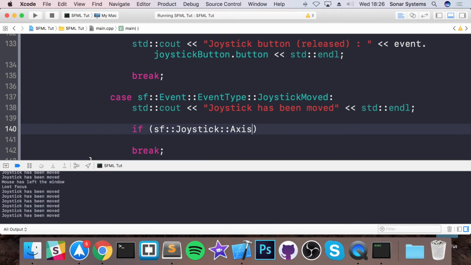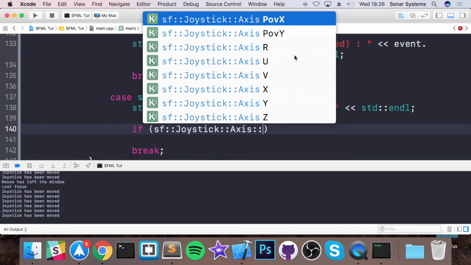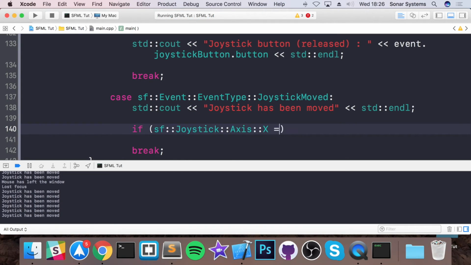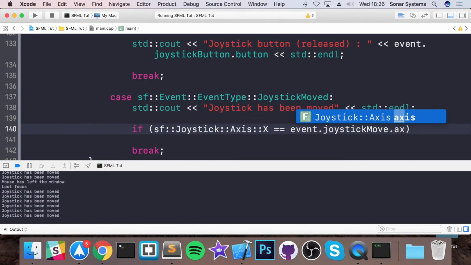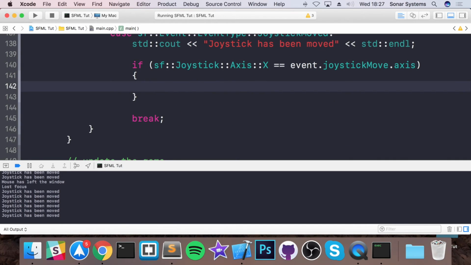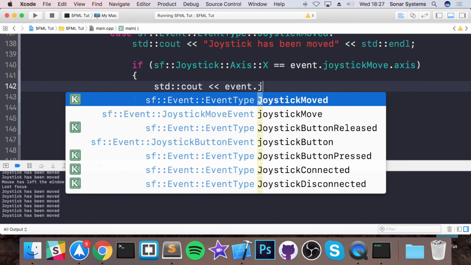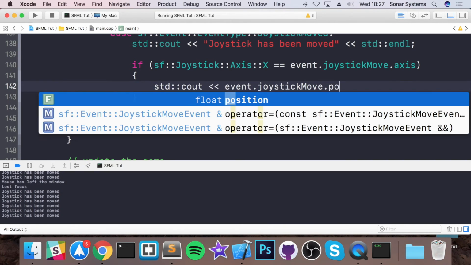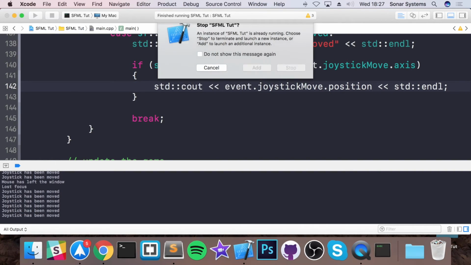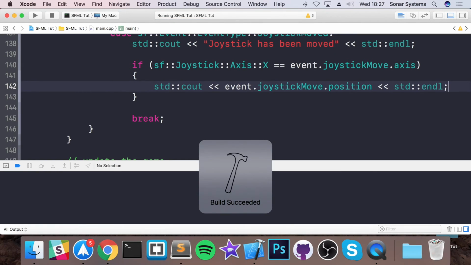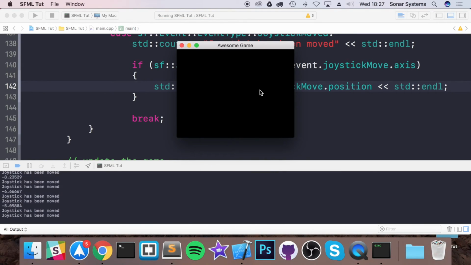This is something that you'll have to play around with a particular joystick, or the joystick you have. There are some different axes that you can deal with. If I put X, for example, event.joystickMove.axis, and in here I'm just going to put std::cout event.joystickMove.position std::endl. And if I run this now, pick up my controller, I'm moving the left joystick.